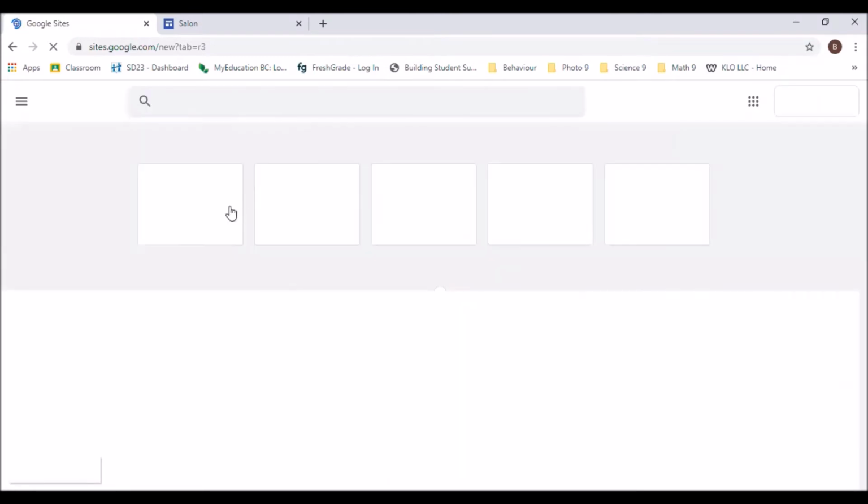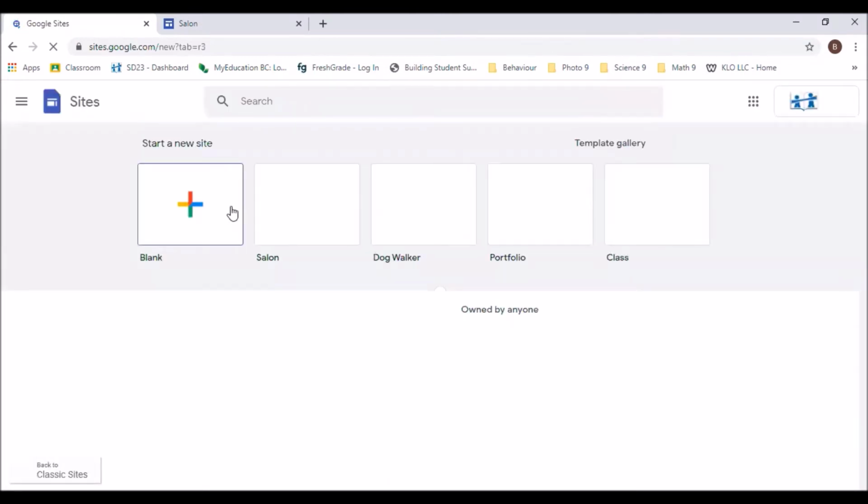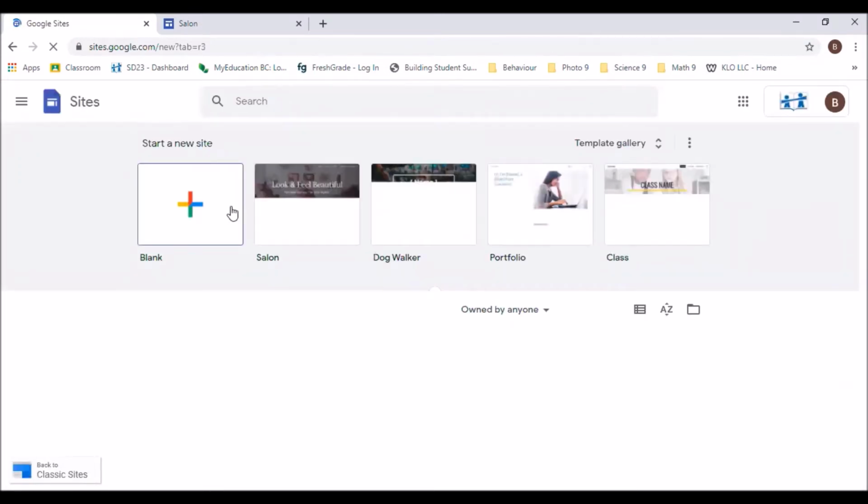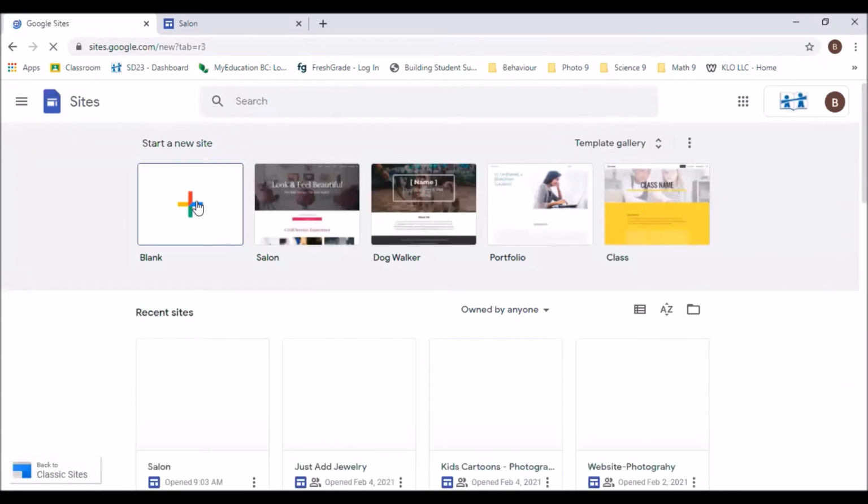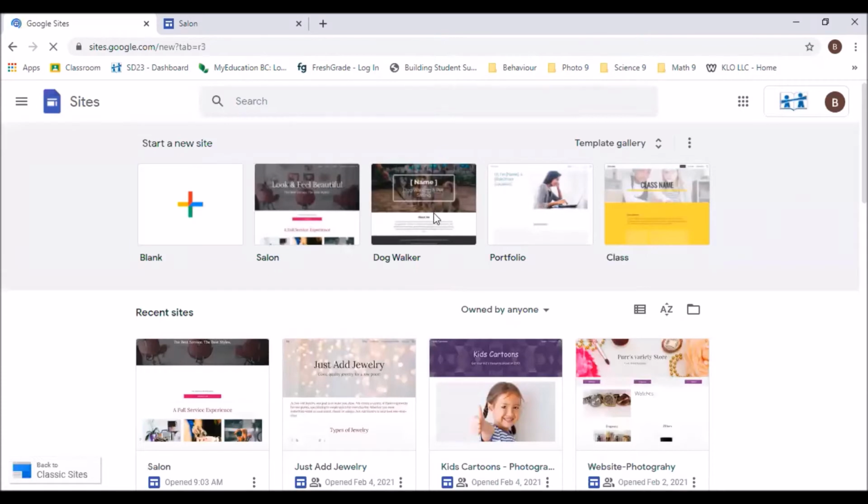And when Google Sites first loads up, you have a few different options. There is just a blank site with nothing on it, and then they give you some templates. I would suggest starting from one of their templates because it gives you just a nice space. You're not trying to come up with everything on your own, but you can just start with a purely blank website and build it right from scratch.